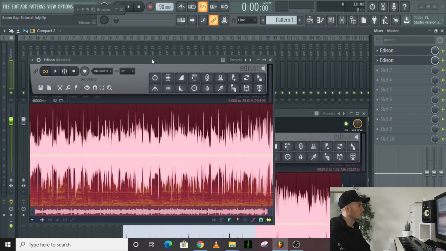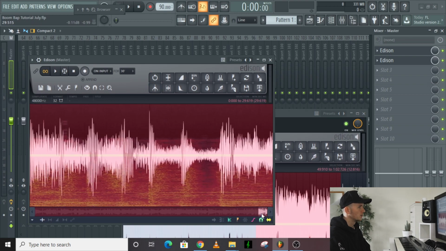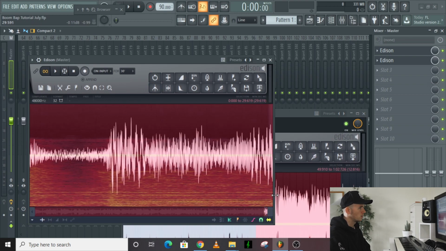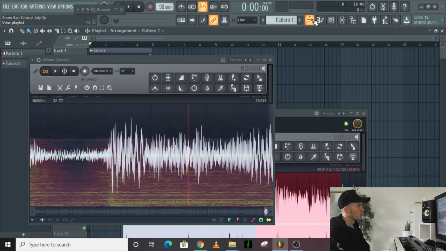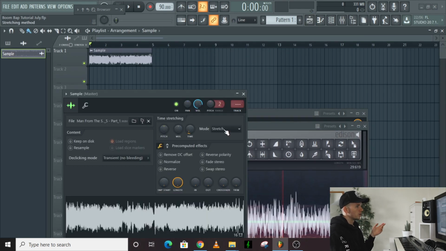Sometimes I'll bring it into another editor just to make some fine adjustments to the end. Like if you're still getting those clicks or pops, sometimes I'll highlight the end and then click this to fade it out. And then once I've got my loop, I'll bring it onto the playlist. As you can see here, I put it in stretch mode so that when I'm stretching it, it doesn't change the pitch of the sample. So I always put that in stretch mode.